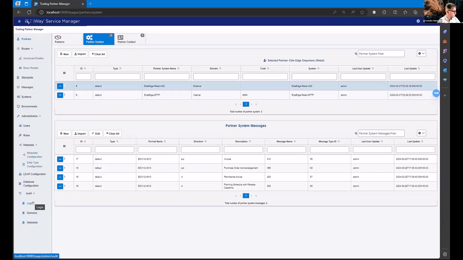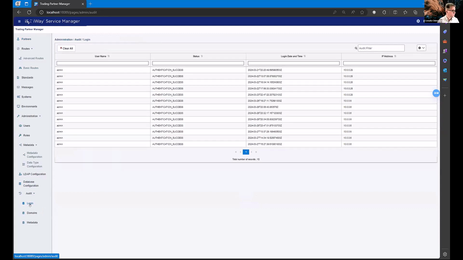Let's take a quick peek. So I want to look in users and roles. These are standard things. The same thing for LDAP configuration and database configuration. I'll jump right into the admin session for audit logging.